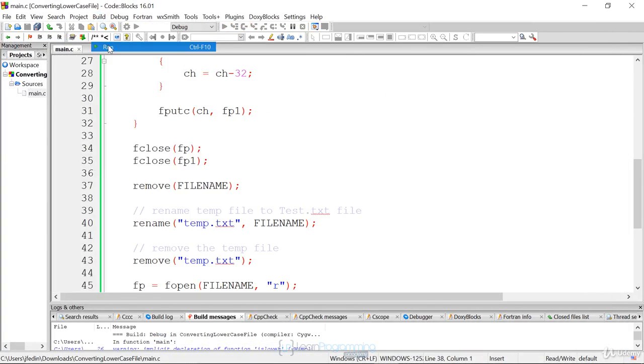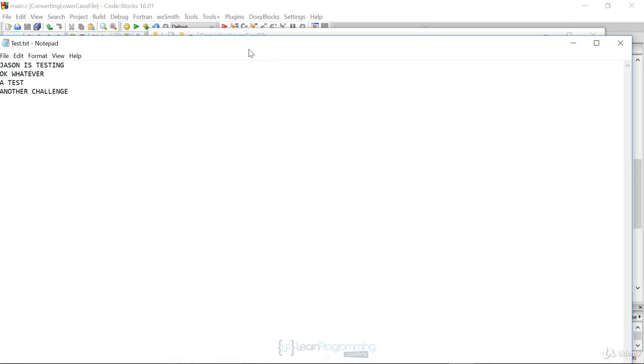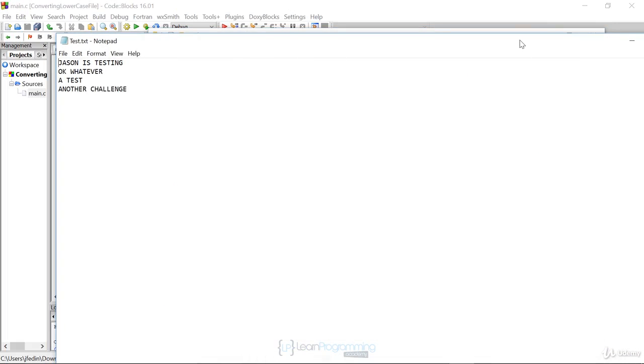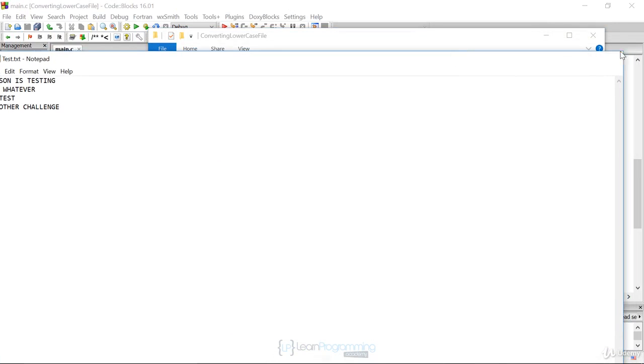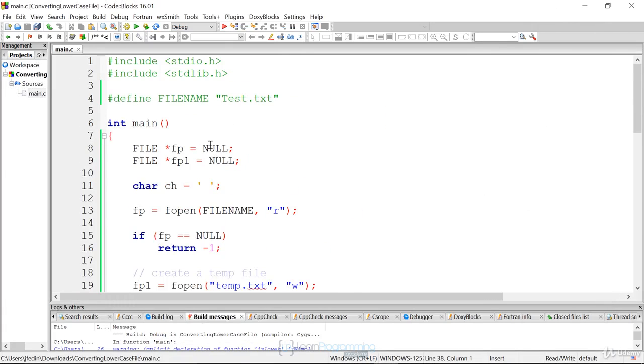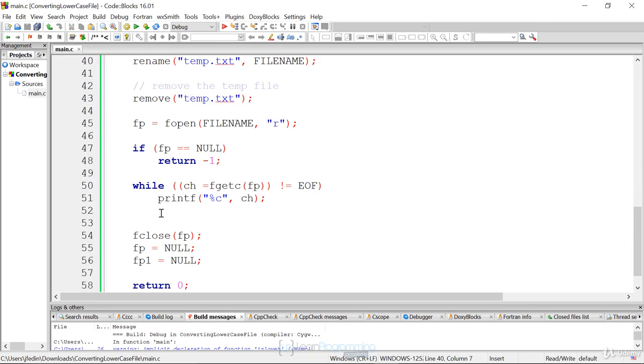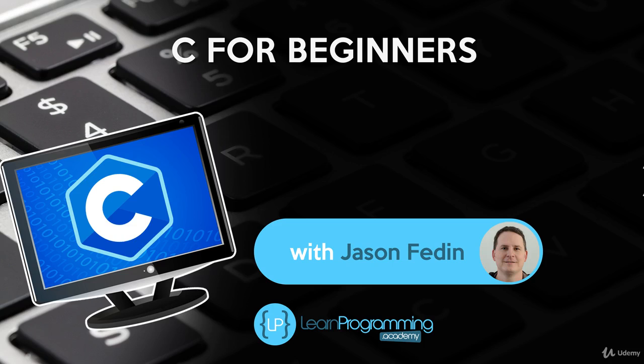Again, if we run this, it prints it out as uppercase, we look at it, and it's all uppercase. So a nice little program that will convert lowercase characters to uppercase. Pretty straightforward. We're using our important functions here, which are file pointers, fopen, and then fclose, remove, and rename, and then fgetc.